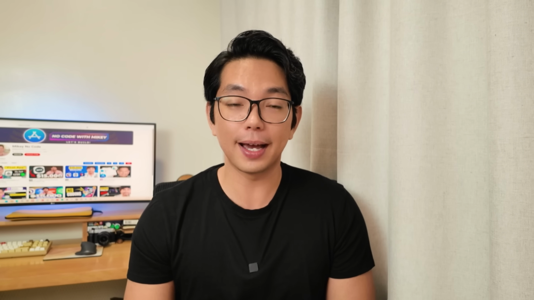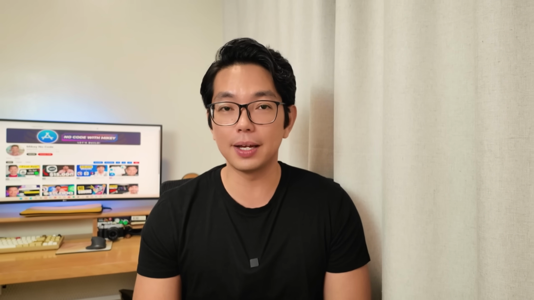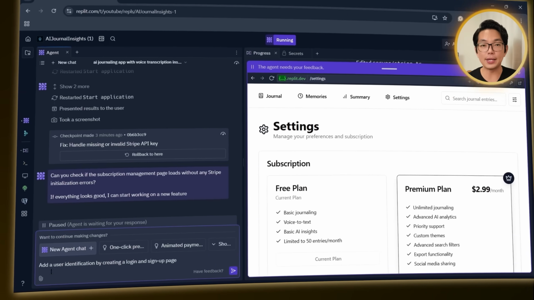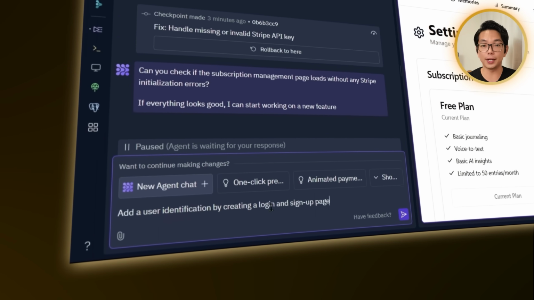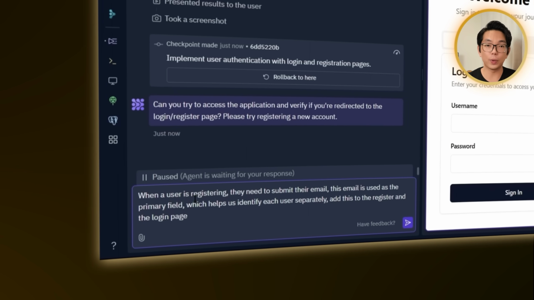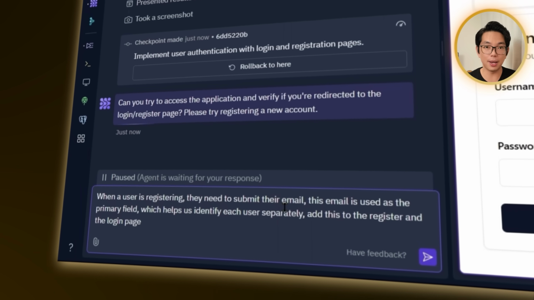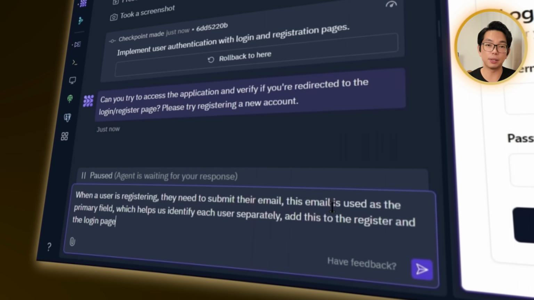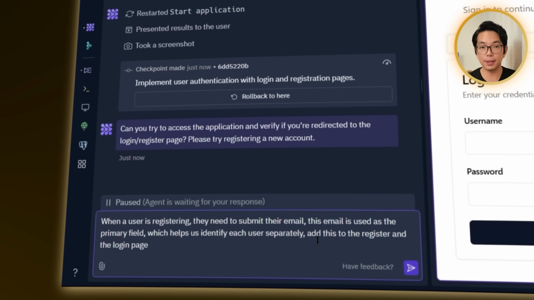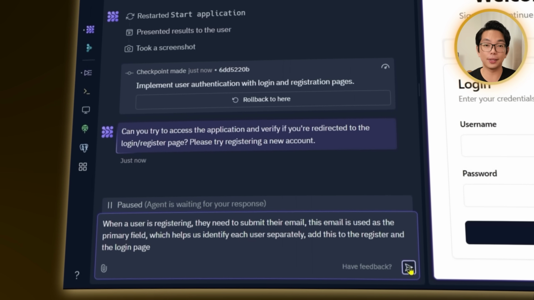Yikes. So this means I need to enter user identification to properly link the subscription to each user. And to fix this, I'm going to type add a user identification by creating a login and sign up page. And now let's add this. When a user is registering, they need to submit their email. This email is used as the primary field, which helps us identify each user separately, and then add this to the register and the login page.